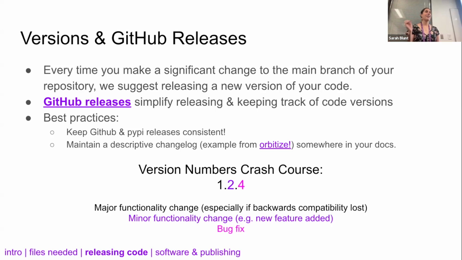Another quick rant about that is that one of the worst bugs I ever encountered in my life was when I was working with a package where I couldn't figure out what was going on. I was looking at the GitHub version of the code and it was behaving totally differently than the version I had pip installed. Finally I realized it was because the PyPI and GitHub releases were inconsistent. The version of the code that I was using was actually different from the version on GitHub. So all that to say, it's good practice to do both of those things at the same time.